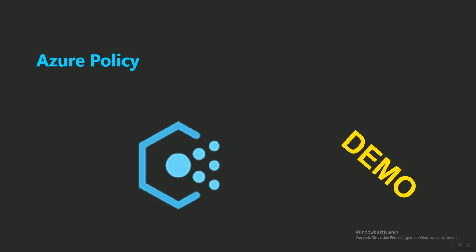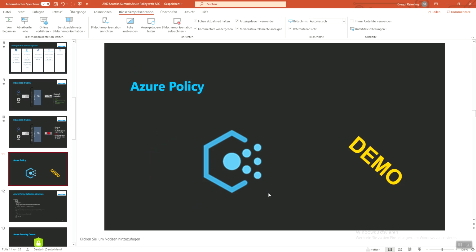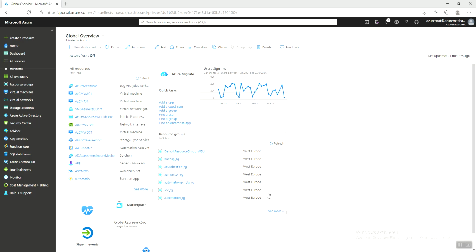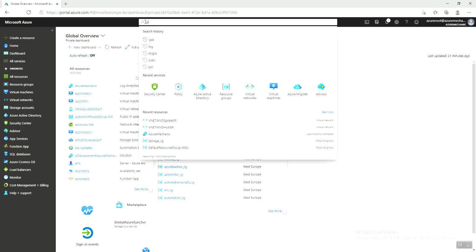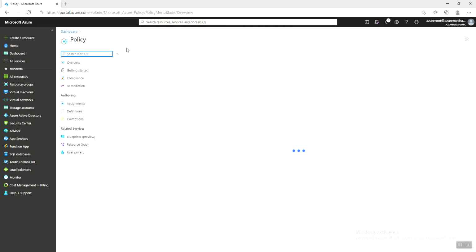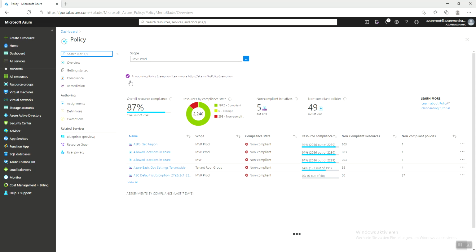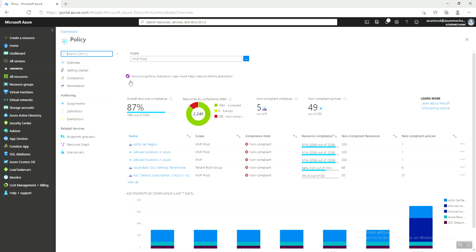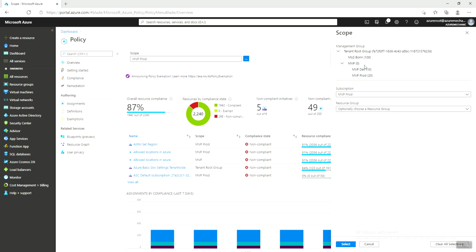I think that's enough of the words. We will take a look at the portal blade. So here we are. We're going to the policy blade itself. Here you see in general the whole policy view blade. It's loading, and the first thing you see is the scoping. And here you can say I want to scope so that I see the general compliance of my selected scope, and these scopes can be management groups or subscriptions.